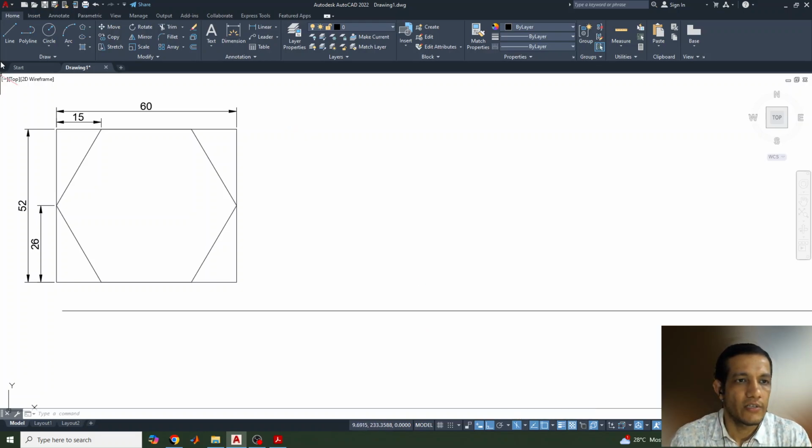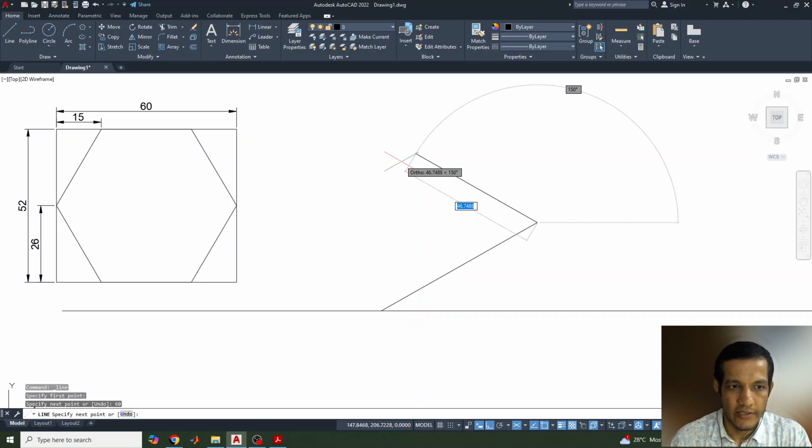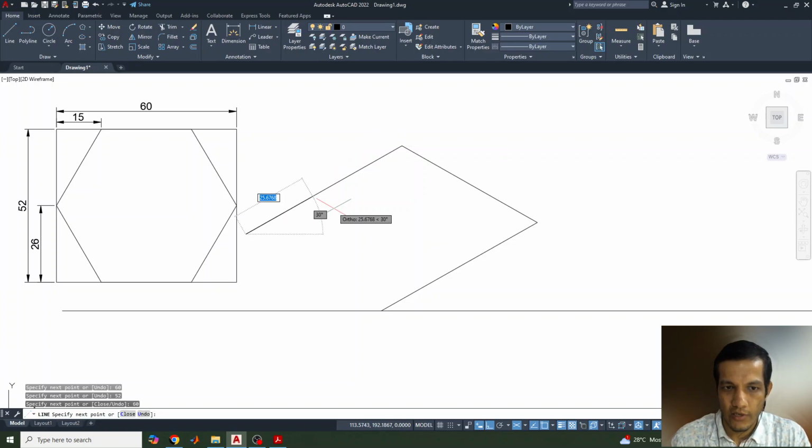So let me draw this. I'll go for isoplane top. Now it is in the left mode. If I click F5, you can see it has changed to isoplane top. I'll select a line and select any one point. The dimension here is 60, so let's go for 60, and this side how much, 52, again come back to 60, again come back to 52.